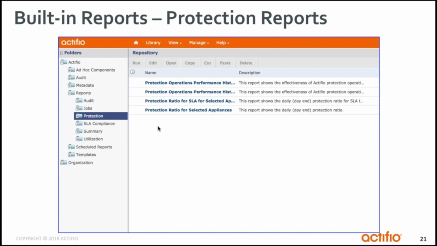The protection ratio for SLAs shows us just that. What is the ratio for each of the SLA types within the application? So it's a report that I do use when I'm trying to plan ahead, the capacity planning of the system. And the last one is the same thing, only it shows us the protection ratio based on the appliance. So as you can see, some of the reports are in a way almost duplicated. It's just a level of detail or the way the information is being presented and filtered.